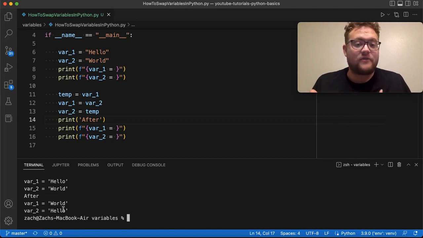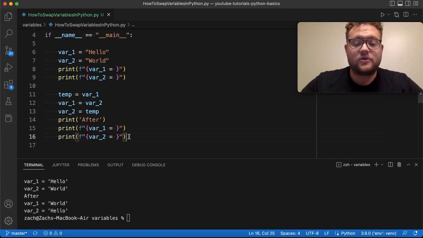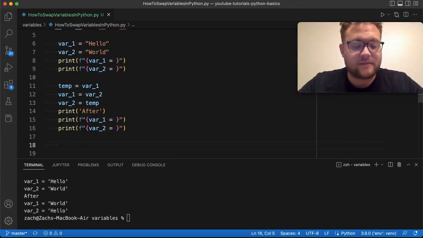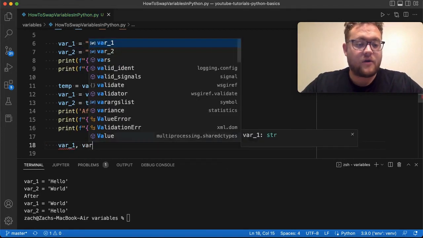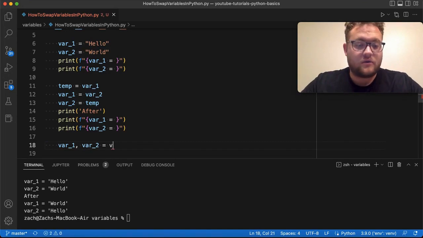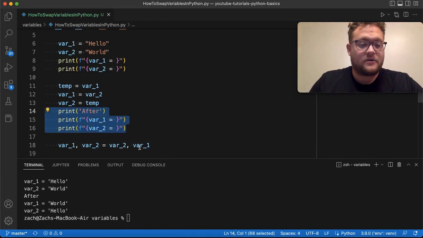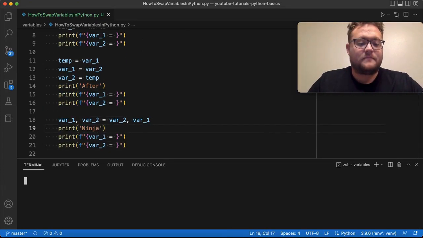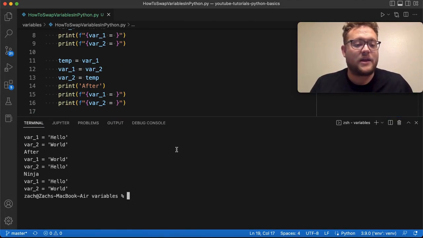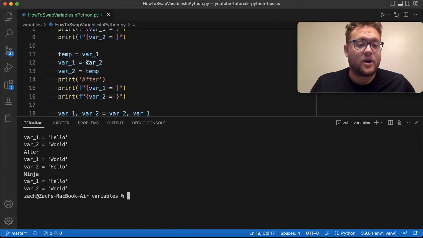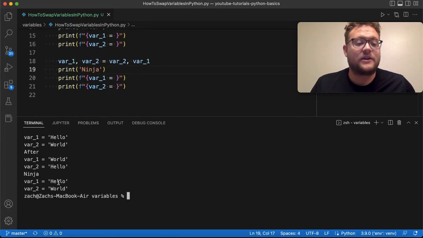Now, the Pythonic way of doing this. If I want to switch these back to hello world, what I would do, the Pythonic or Ninja way as I mentioned before, is go var_1, var_2 is equal to var_2, var_1, and we'll print this out again. Ninja. If we show this all from the beginning, we have hello world, and then we did our swappage right here. After that we get world hello, and now with the Ninja method, we get hello world again.